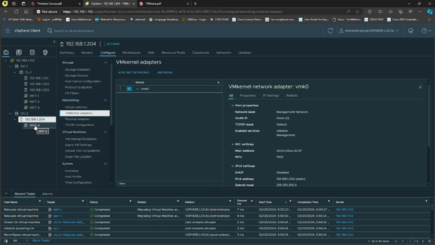That's it. So migration is only possible if you enable the vMotion on the management network. If you are having a high bandwidth requirement, then you go ahead and configure the VMkernel adapter specifically that is going to be used for the vMotion. But for the lab, I think this should be more than enough.